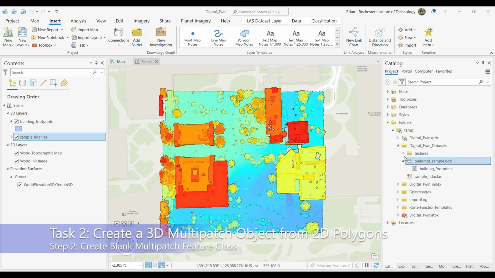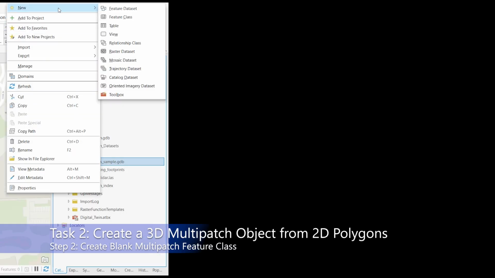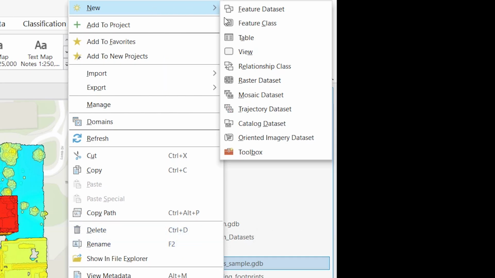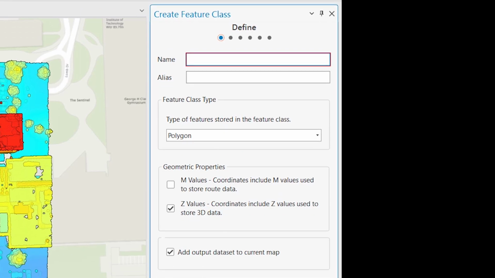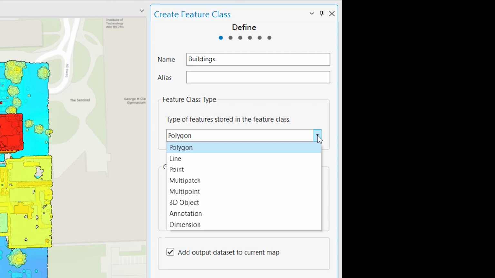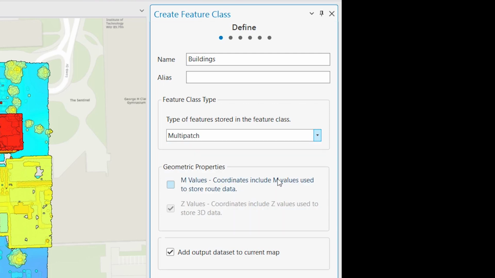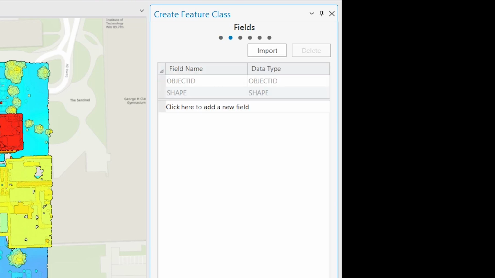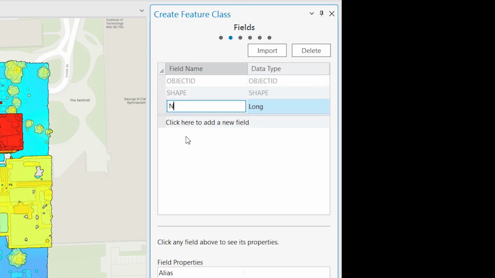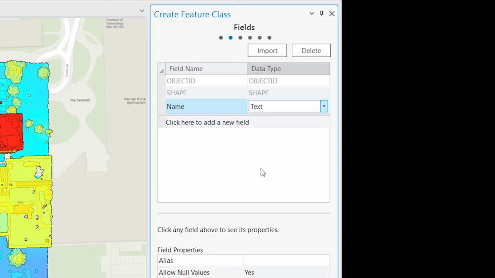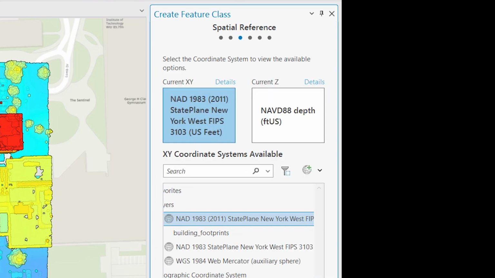Step 2. Create blank multi-patch feature class. Create a new multi-patch feature class and add a text field called name. Ensure that the coordinate system is the same as what the scene coordinate systems are.